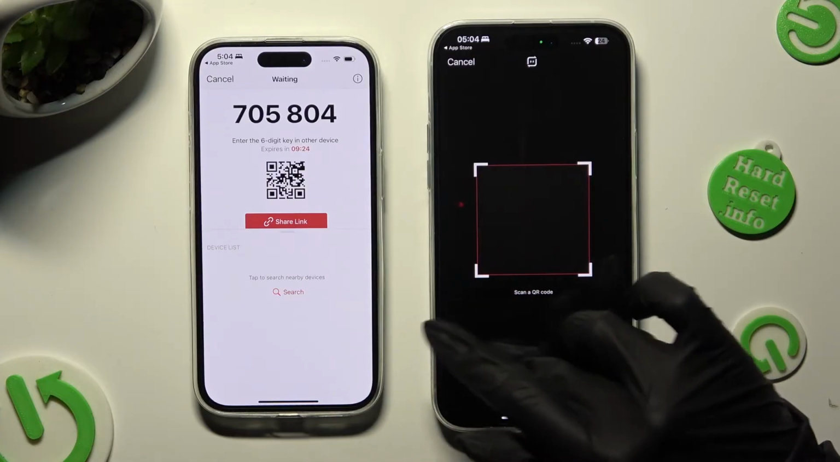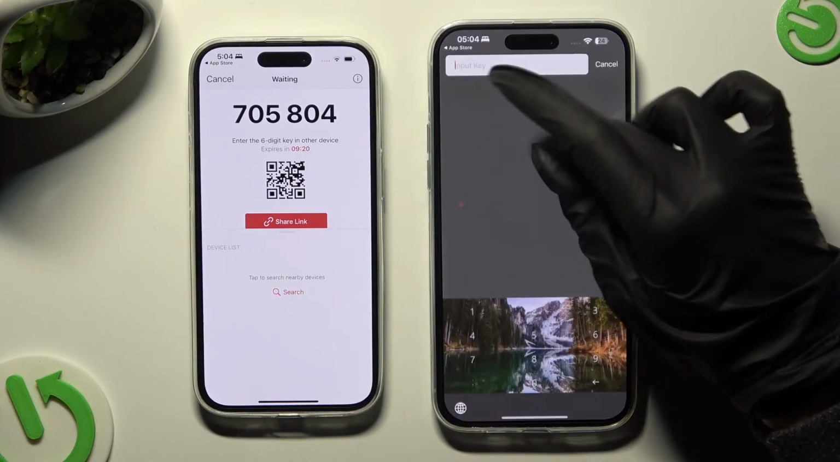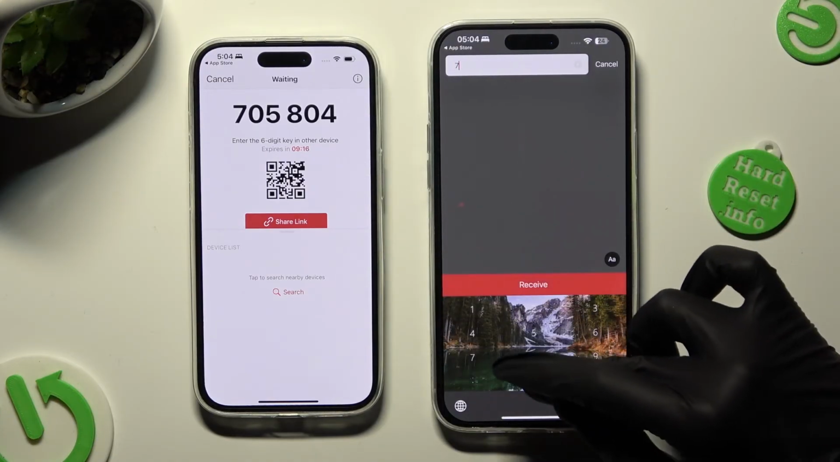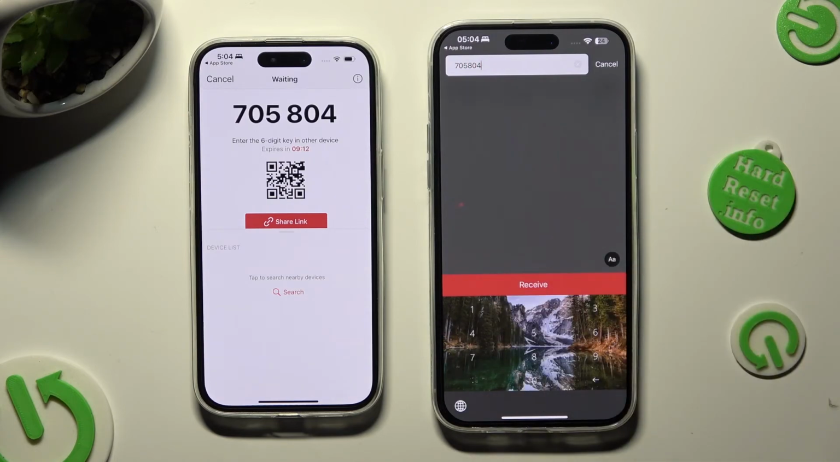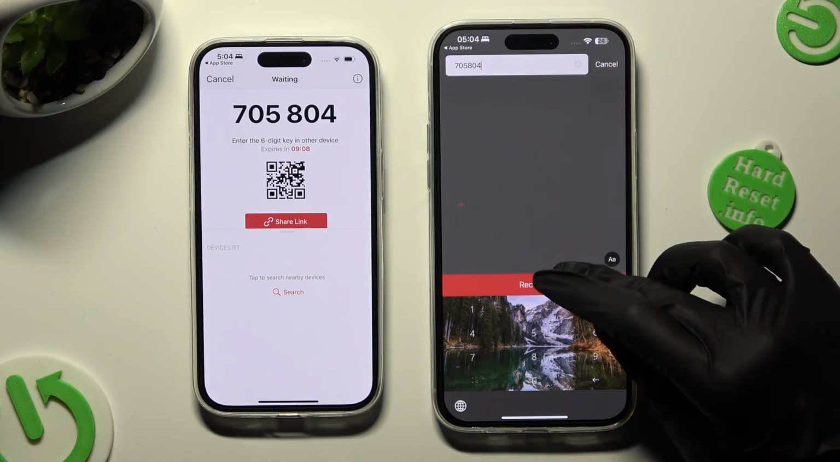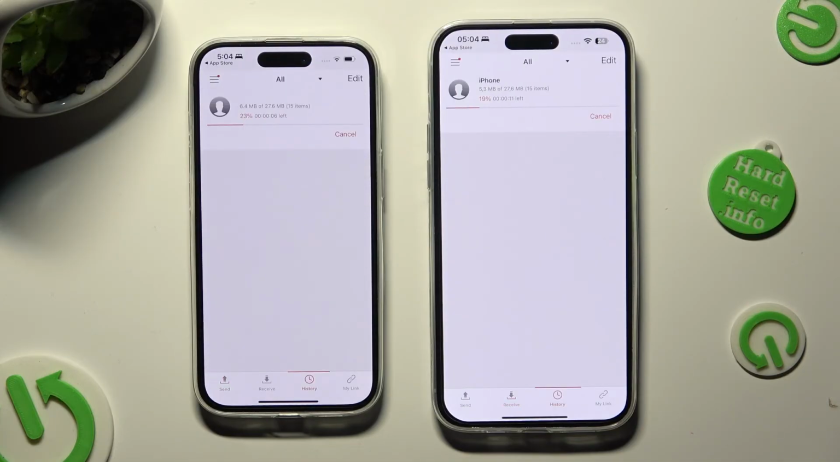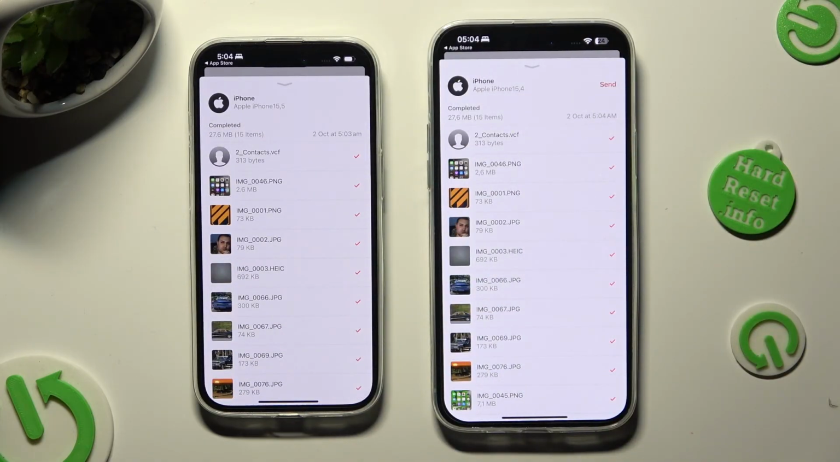If you wish to input your key, click on Input Key section, type in all of those numbers in correct order, and then select Receive. So when I do that, as you can see, all of my files were successfully sent.